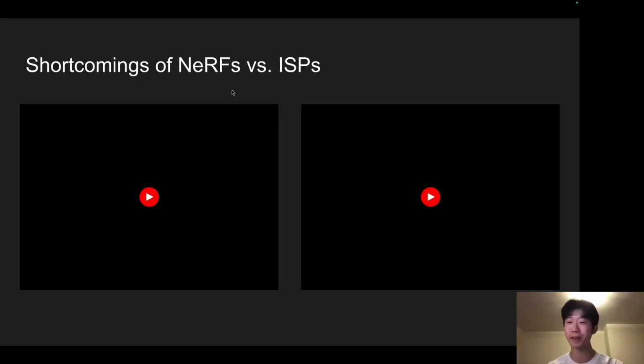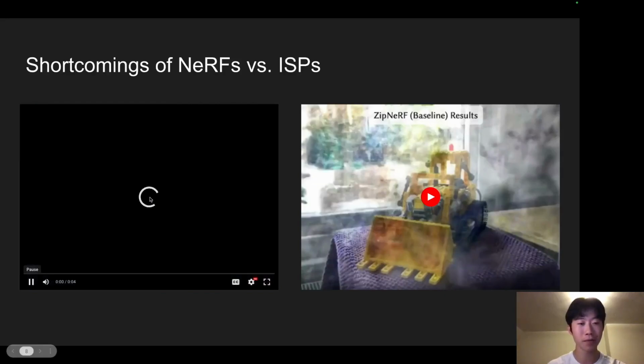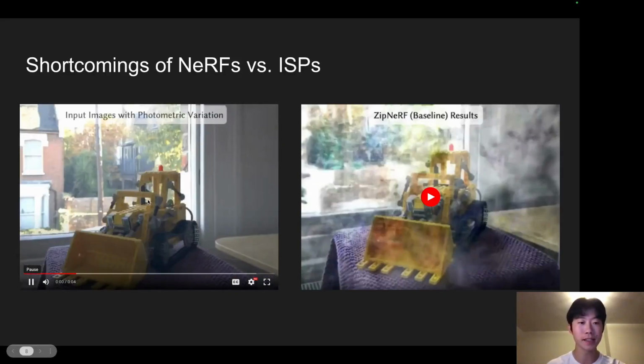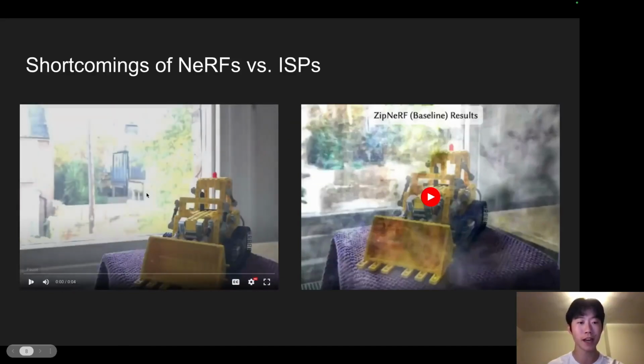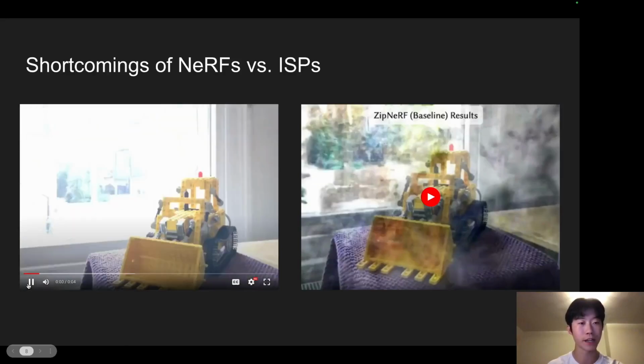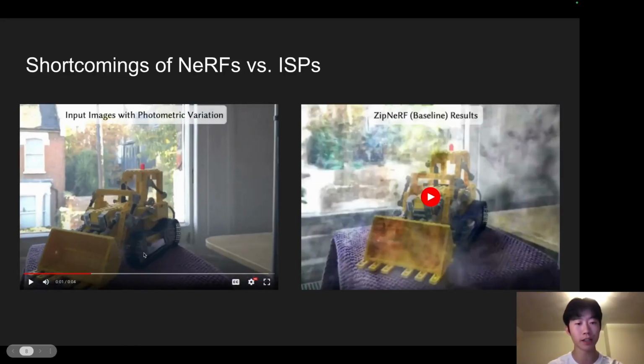Why can't you just use a regular NeRF? What happens if you use a regular NeRF against images captured by a smartphone camera? Here I'm going to play a couple of videos. For example, on the left is a bunch of input images we're going to try to generate a scene of, and you can see there's a lot of photometric variation in the brightness of the window. It's very bright, sometimes very dark in the shadows.